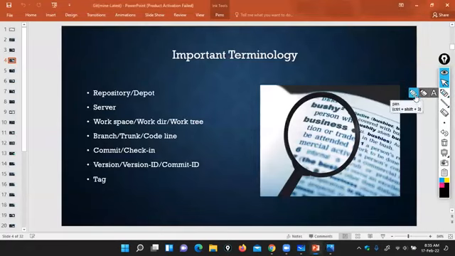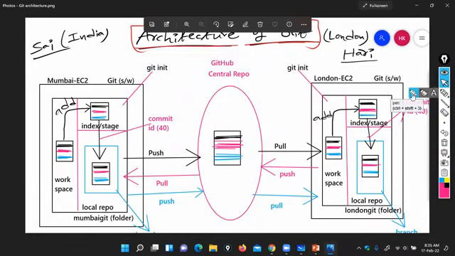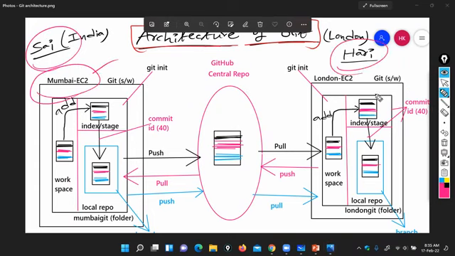Next. Server. What is the meaning of server? Server means computer. Computer only we call it as server. High configuration computer only we call it as server. Here, how many computers you can see? Two computers you can see. Sai created one computer. That computer name is Mumbai ACT. Hari created one more computer. That computer name is London ECT.